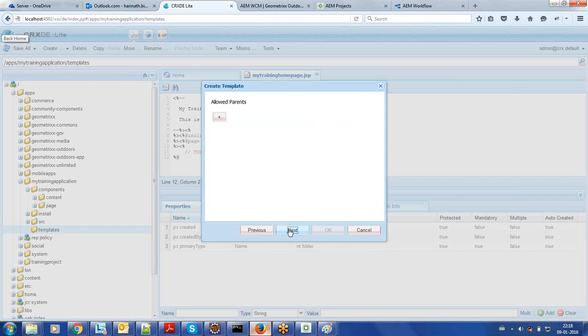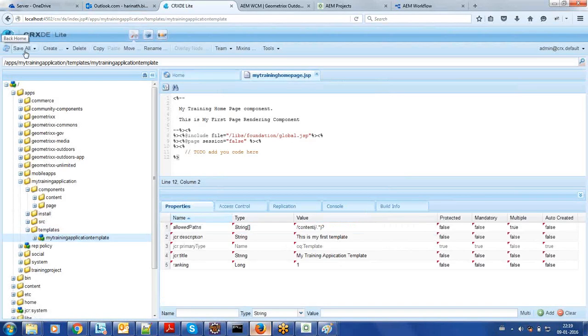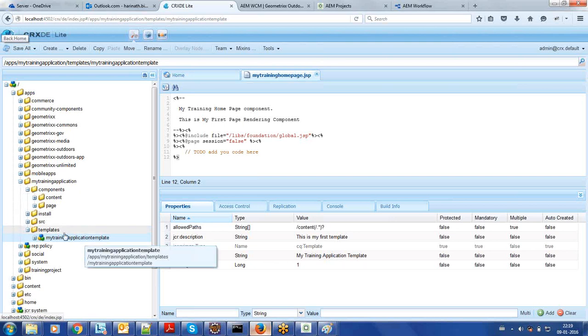Allowed parents are nothing. I don't have any allowed parents, means no restricted parents. Allowed children also, nothing. Means this template is not specific for any children. It can be extended by any template. Means I am leaving my template global. Click OK. Save. My template has been created successfully.